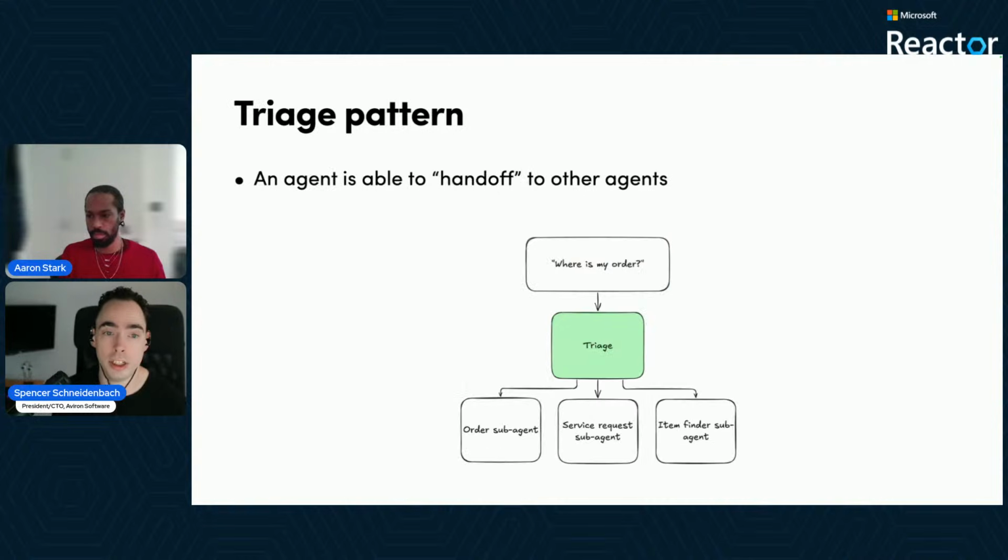A triage agent is a form of manager agent that is able to turn around and say, based on your incoming request, in this case, "where is my order?", this is the appropriate agent to handle your task. And an LLM is probably going to say the order sub agent is the one to handle this task. You're probably wondering, why not just have the one agent handle all the things?